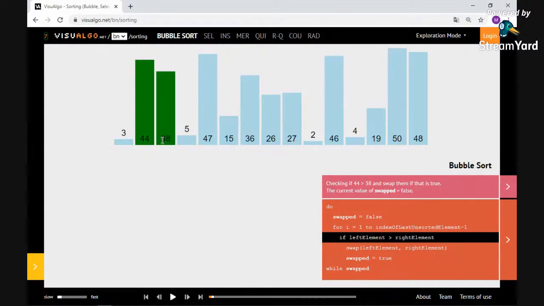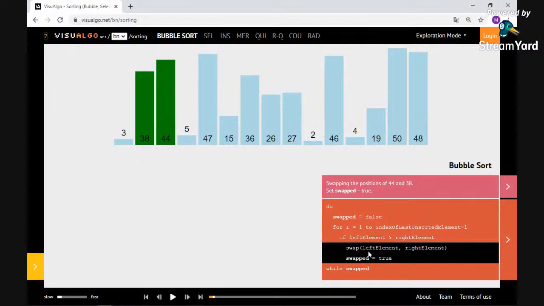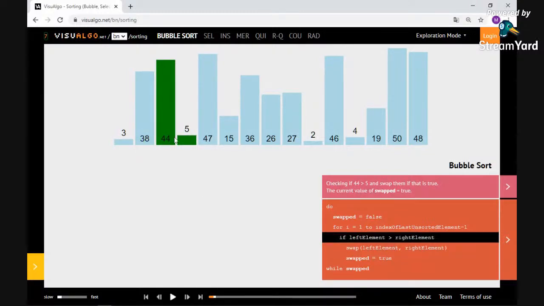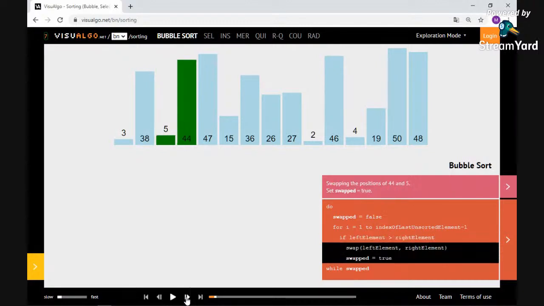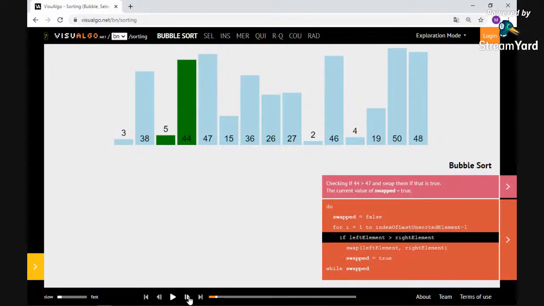Is the left element more than the right element? Yes, it is. So what we're going to do is swap, and we're going to set swapped to true. Okay? Same thing again. Is the left element more than the right element? Yes, it is. So we're going to swap, and we're going to move up. Even though this element is smaller, we're going to keep going up.